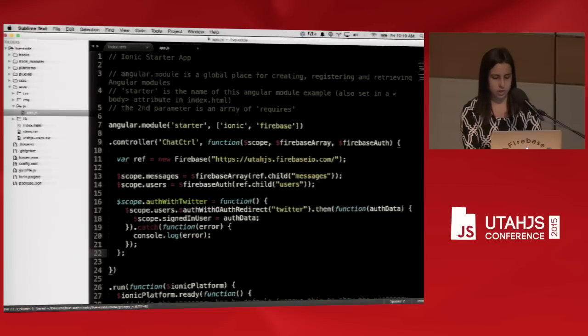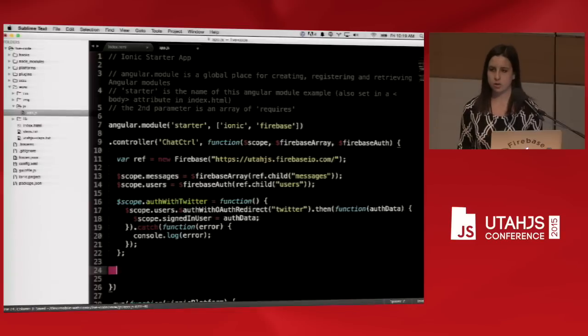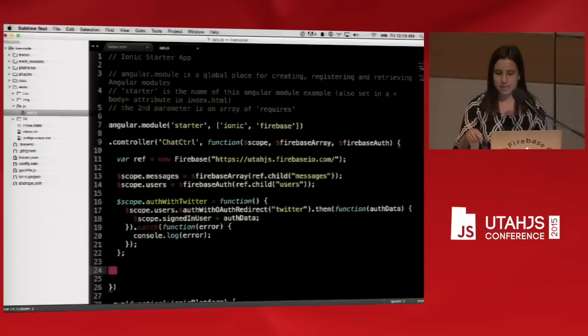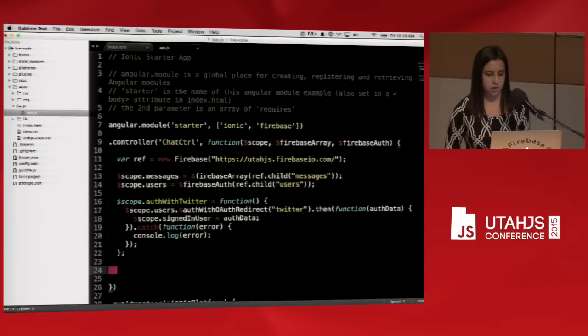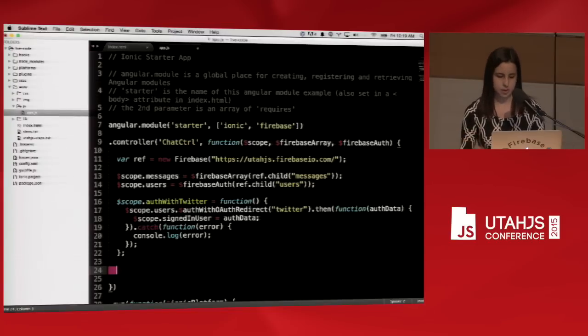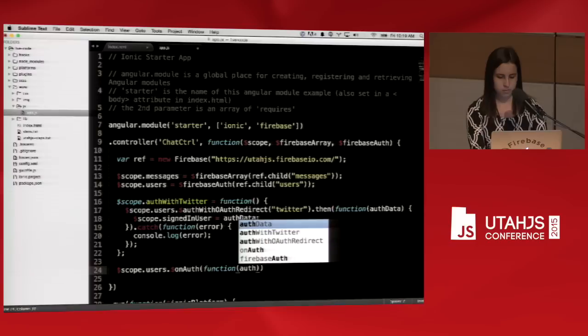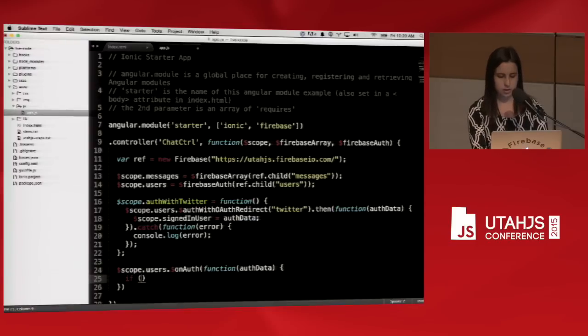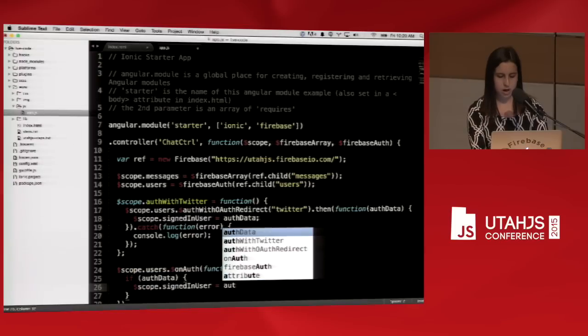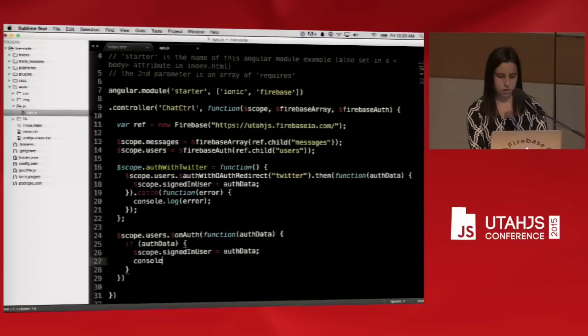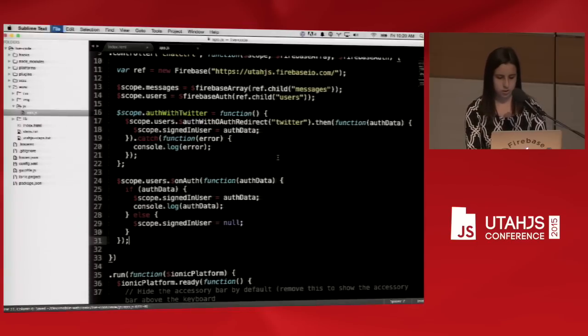And then one last thing we need to do in this step is we're going to use that onAuth listener that I showed you before, because we don't want you to have to click that sign in button every time you open the app. It would be better if it just recognized that you were already authenticated and then did something with that data. So I'm going to say $scope.users.$onAuth, which is going to return some auth data if the user's authenticated. So I'm going to say if there's auth data, we'll set $scope.signedInUser equal to the auth data. I'm also just going to log that so that you can all see what that auth data object looks like. Otherwise, we'll set $scope.signedInUser equal to null.